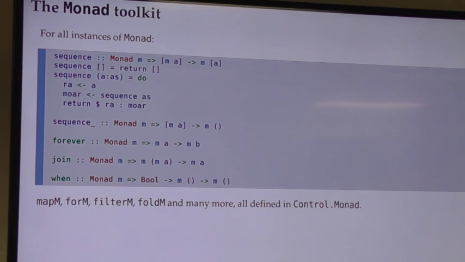The when function lets us test whether we have some Boolean value. If it's true, we want to perform the action. If it's not, don't do anything, just move on. And there's a whole bunch more functions in Control.Monad: mapM, forM, filterM, foldM. I really encourage you to open up the documentation and/or the source for that module and read through it, because it's extremely interesting.